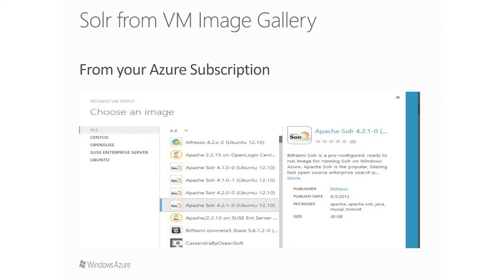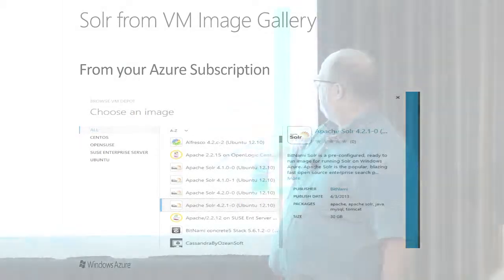We also have the Azure subscription dashboard that you can go into, and you literally just pick from all the images. As you can see, we've got Alfresco. We've got a grab bag of images that you can use. In this case, you choose Apache.